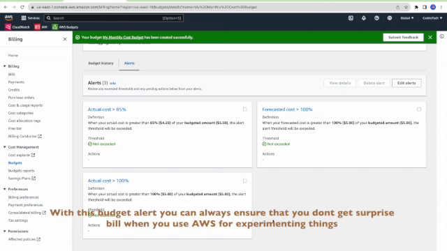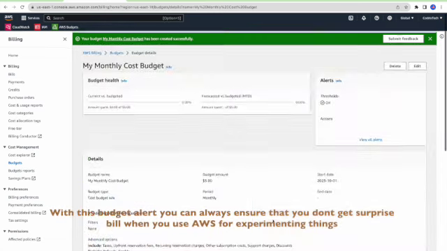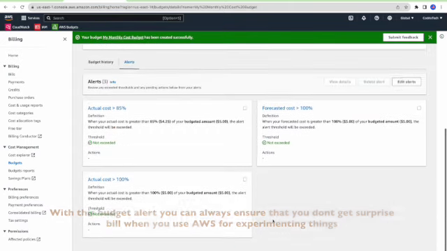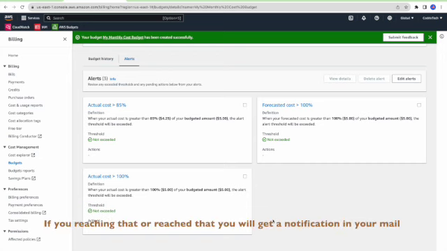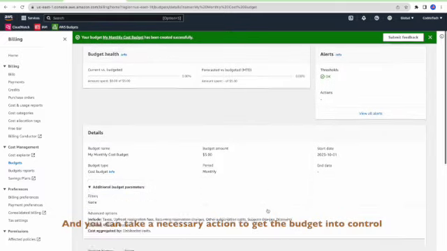With this budget alert, you can always ensure that you don't get a surprise bill when you use AWS for experimenting with things. Now that we set a budget alert for $5, if you are reaching that or if you have reached that, we'll get a notification over email, and we can take the necessary action to bring the budget into control.